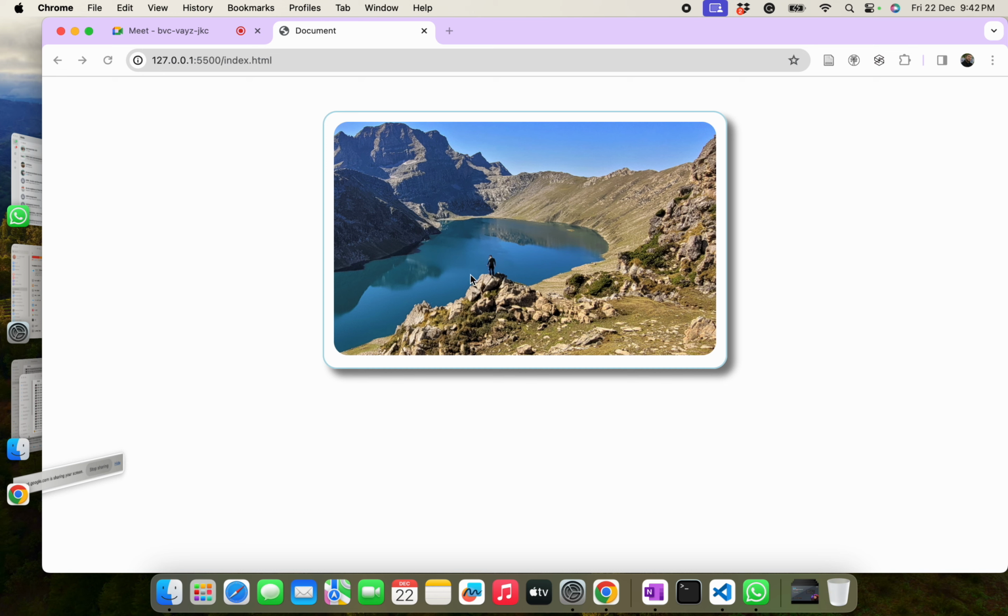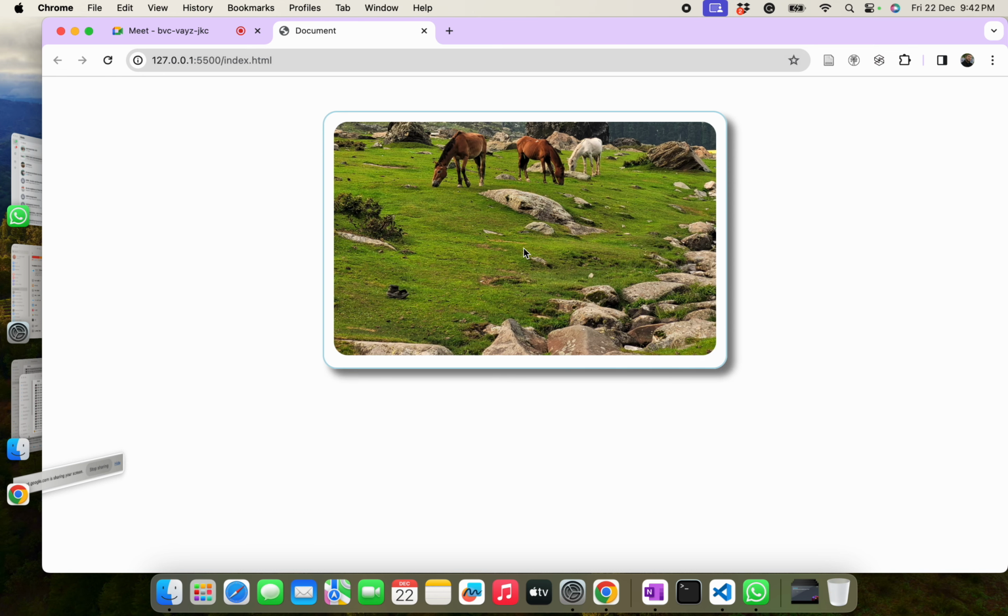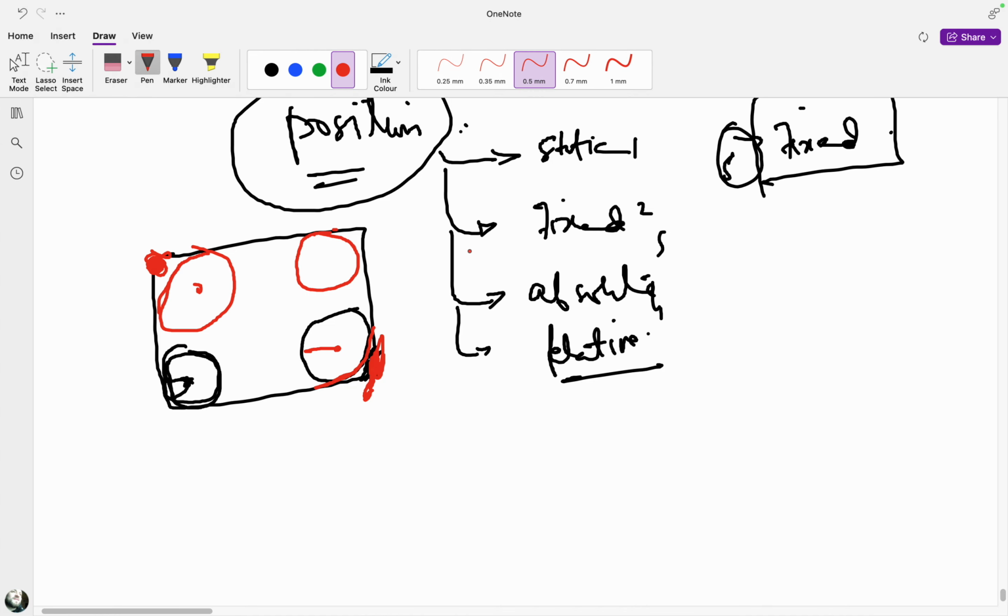Now I'm getting this picture dynamically come up beautifully. If I refresh, you'll get a new picture, right? It will all the time get a new picture of Gulmarg. Definitely it is getting those horses and all from Gulmarg. So I don't have to do anything. We have done it already, so this is nothing new.